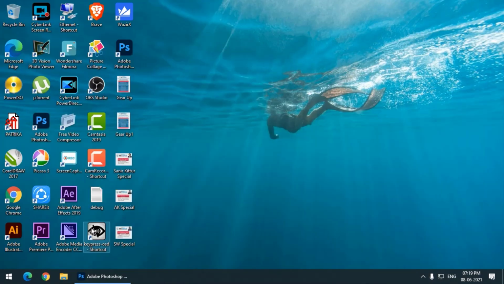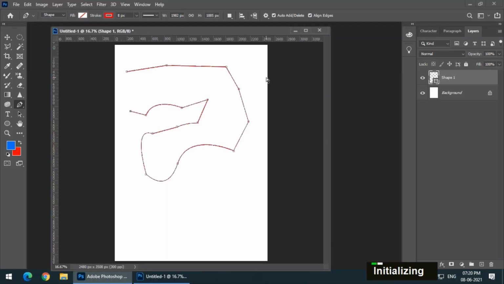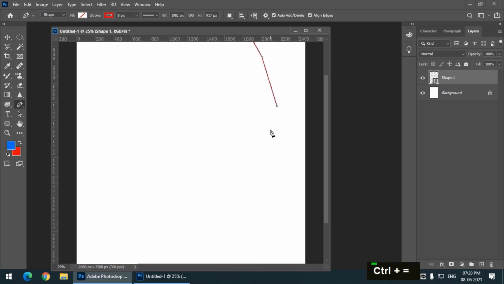I will just undo this, undo, Control Z, Control Z, Control Z. I will zoom in a little bit so that you will understand properly. So if I click and drag, it will create a curve instead of a straight line, and automatically by default it will create a curve.